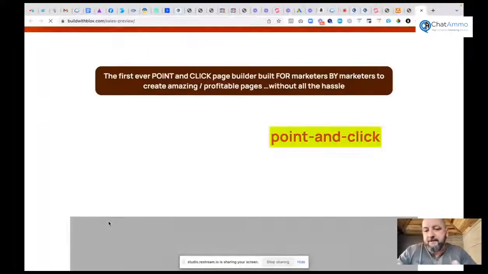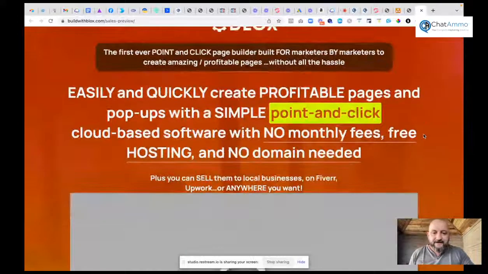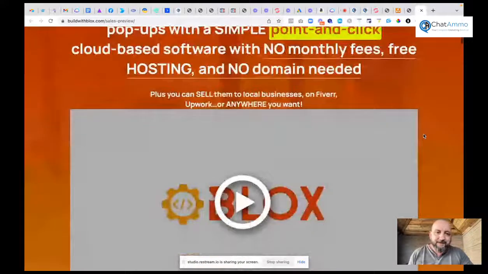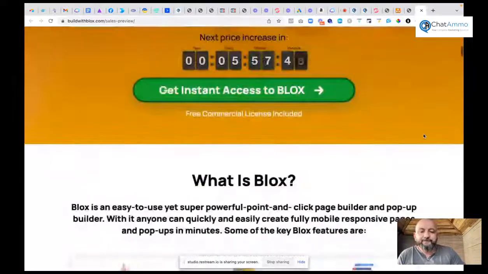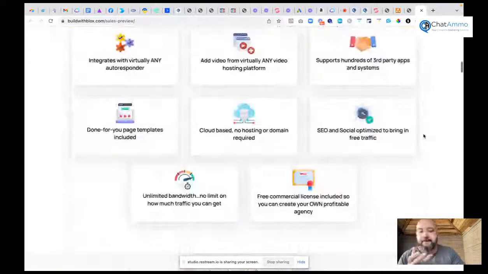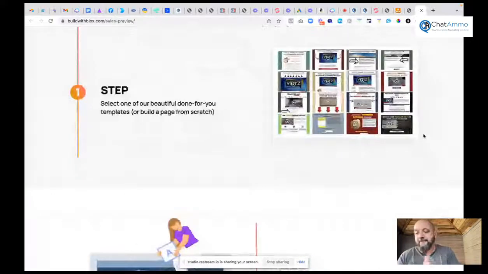Right. So what I would do is go through this whole Blocks thing and find out exactly what it is. It's simple point and click, cloud-based software with no monthly fees, free hosting, and no domain needed. Really, really simple stuff. So I'll talk all about this particular software, and I would say the software is awesome, blah, blah, blah.